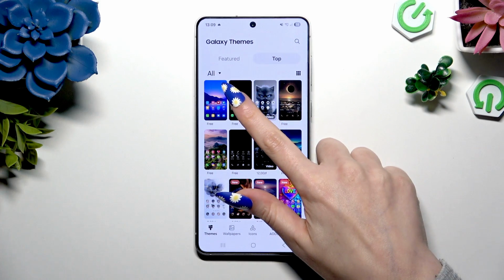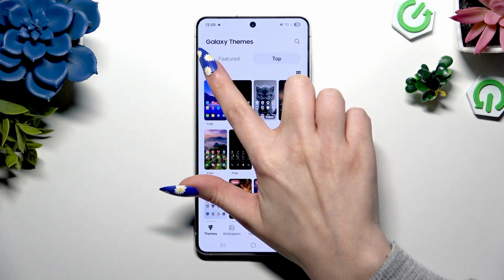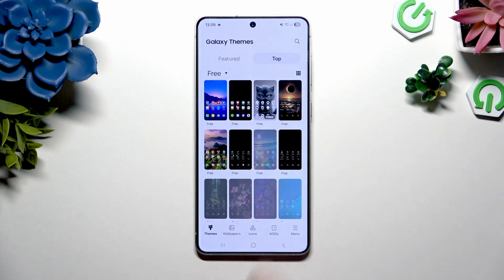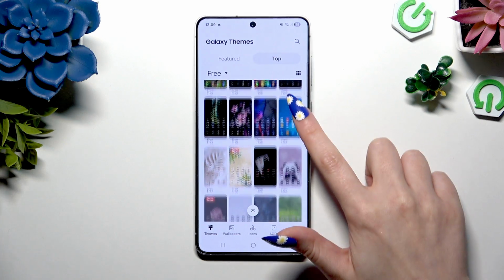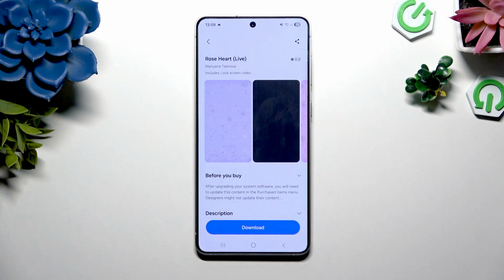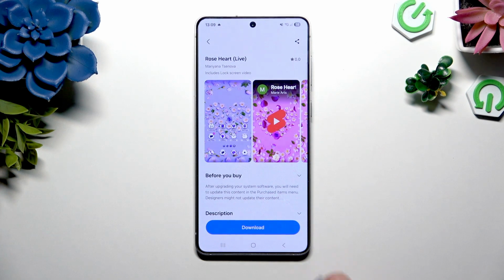Select all on the left and selecting free. Now pick your theme and click on it. Select download. Tap on apply and wait.